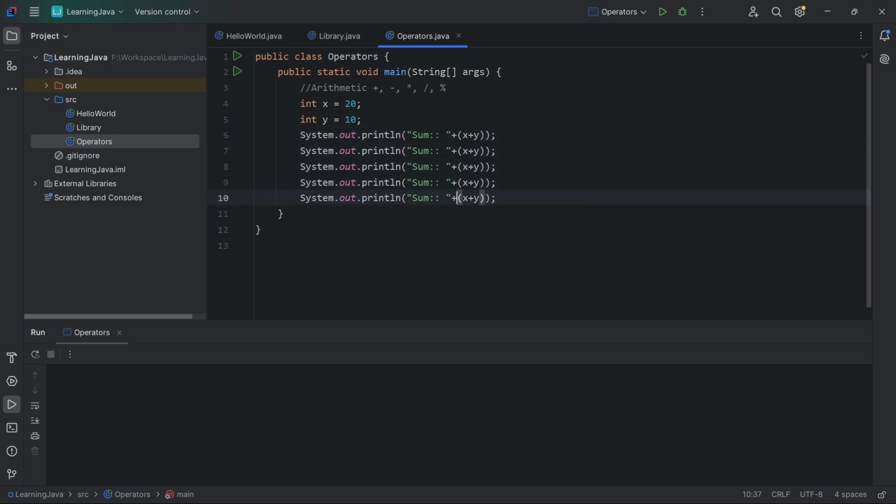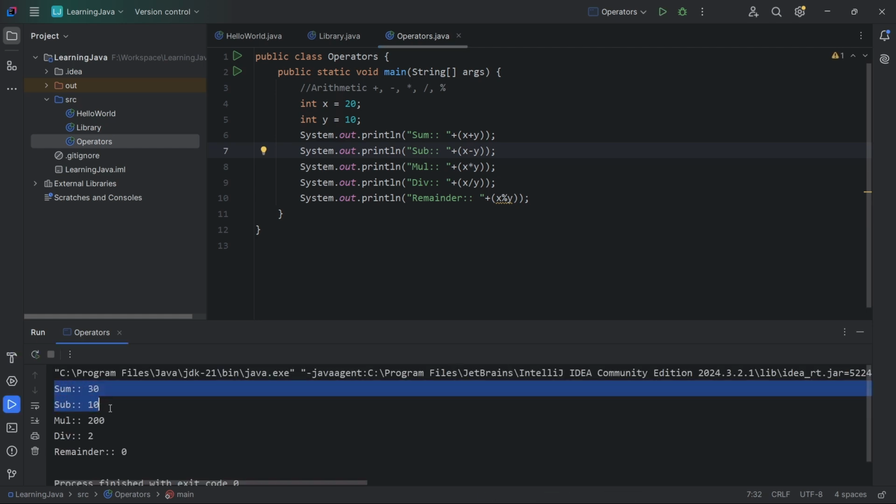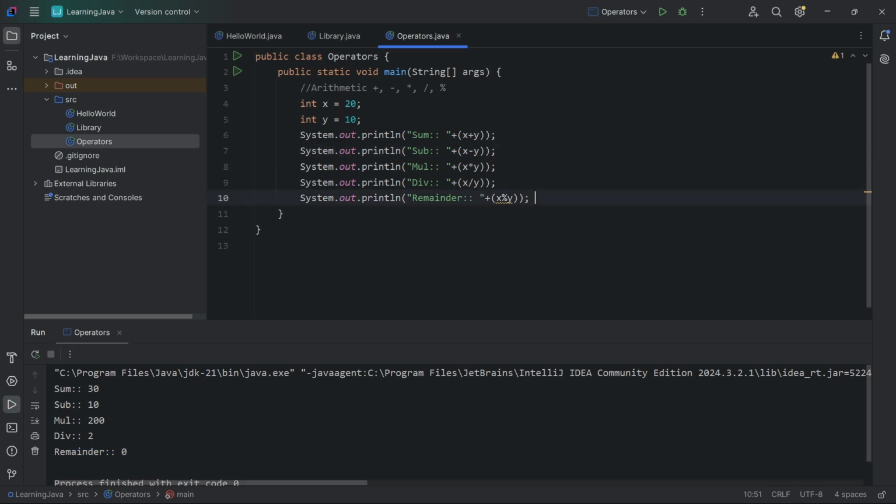Similarly, we can duplicate these lines. Subtraction, x minus y, multiplication, division, percent sign, which gives the remainder. That's it. To run this, we can use Control Shift F10. See the output. Sum is 30, subtraction is 10, multiplication is 200, division is 2, remainder is 0.